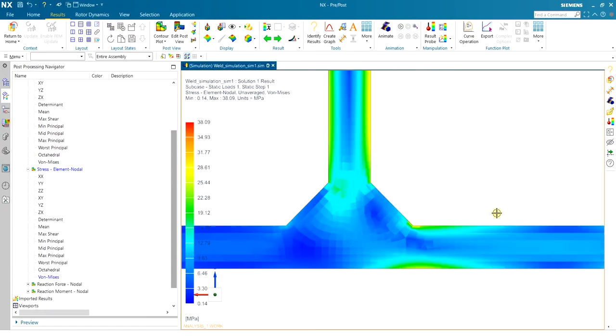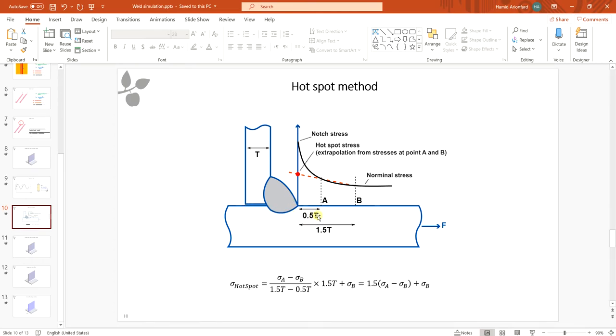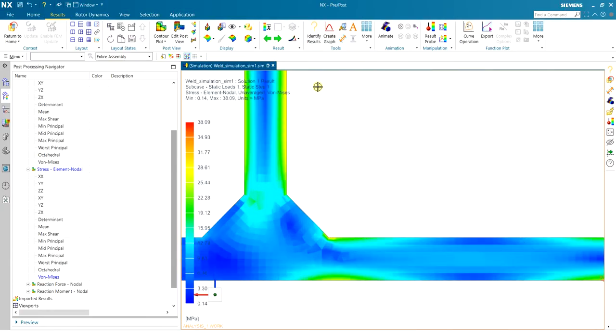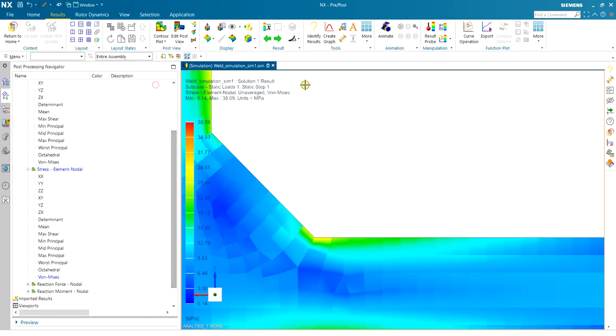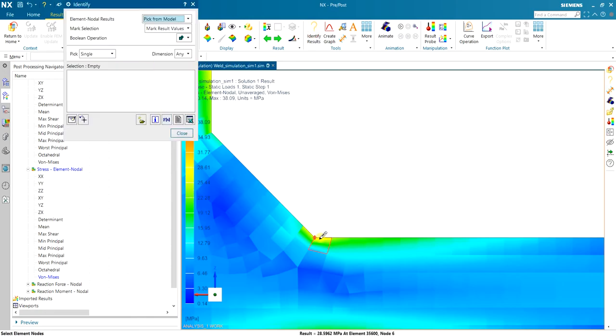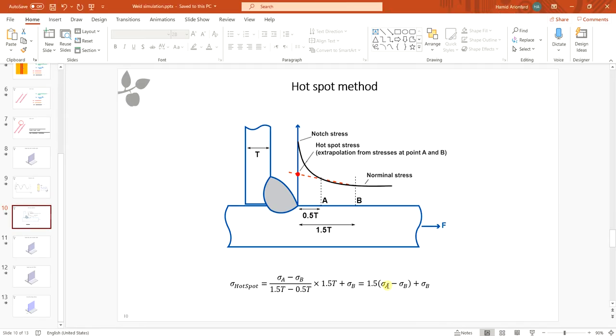Going back here, so 0.5 T, I have 6 millimeters, so I need to measure at 3 millimeters, and 9 millimeters. So first one from here, 3 millimeters, we have 1 millimeter per element, so the third element is going to give me 0.8. So this is going to be 0.8. As you can see, this is the equation of a line.